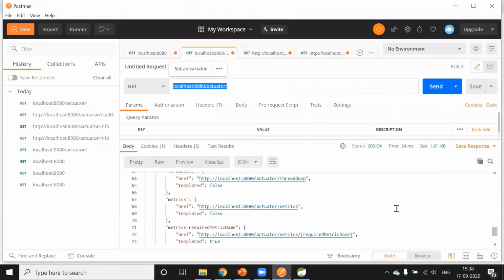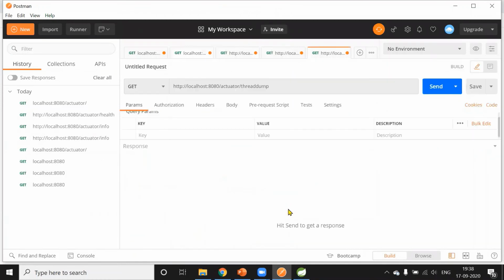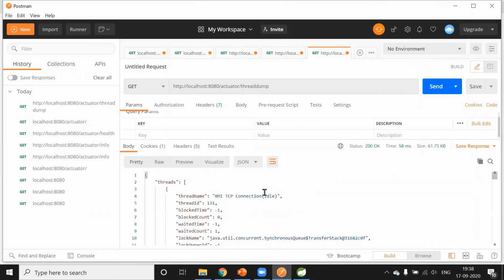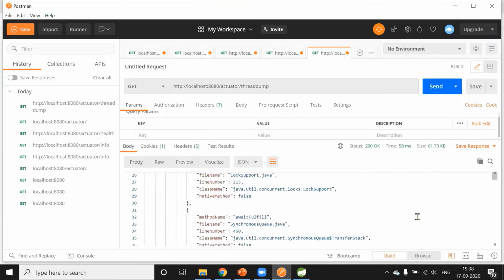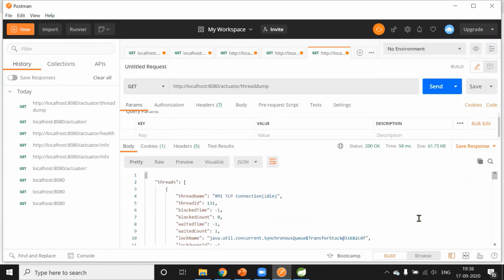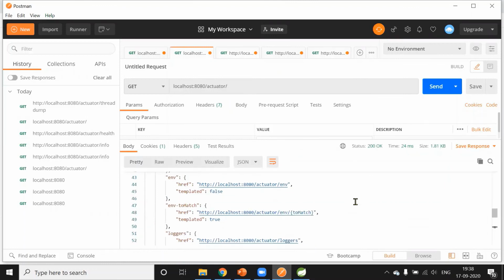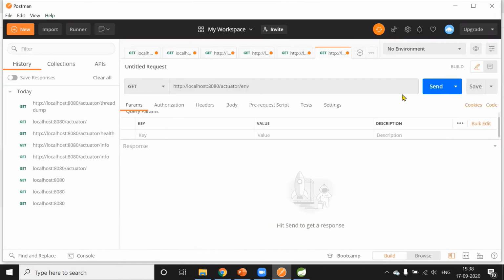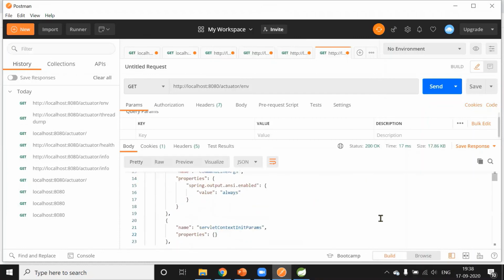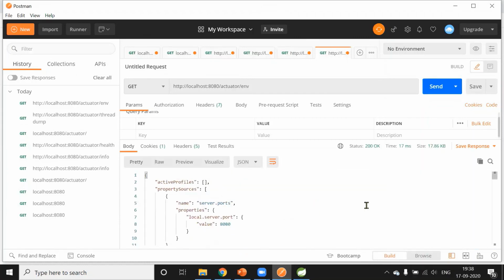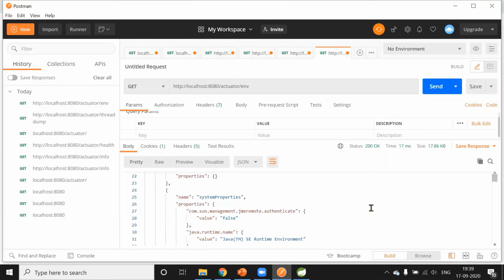Suppose you want to get the thread dump, let me click thread dump here. It will come as actuator/threaddump. When I say send, we can get all the threads information completely. Similarly, we can take heap dump, or if you want to get all the beans information. If you want to see the environment variables, just click it, say send, and you can get all the environment variable information. For example, server port is 8080, all this information will come there.